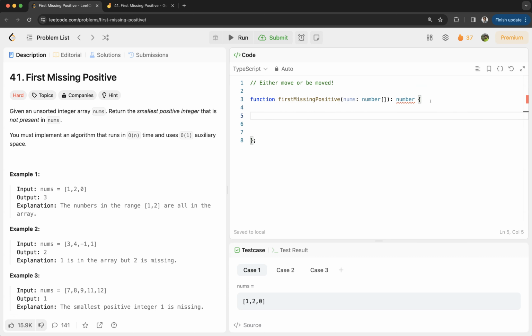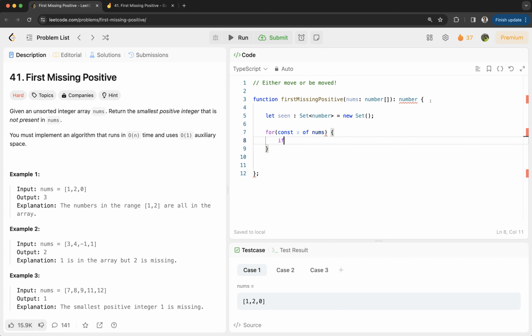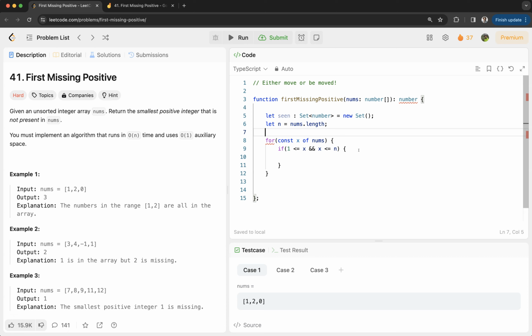So what we need is a set. Of course, we can call it seen. It's going to be a set of numbers, and we will initialize that with a new Set. Then we are going to do a for loop over our nums array, and if x is greater than or equal to 1 and x is less than or equal to n, we are going to add it to the set. But first we need to define n, which is nums.length, and here seen.add(x).